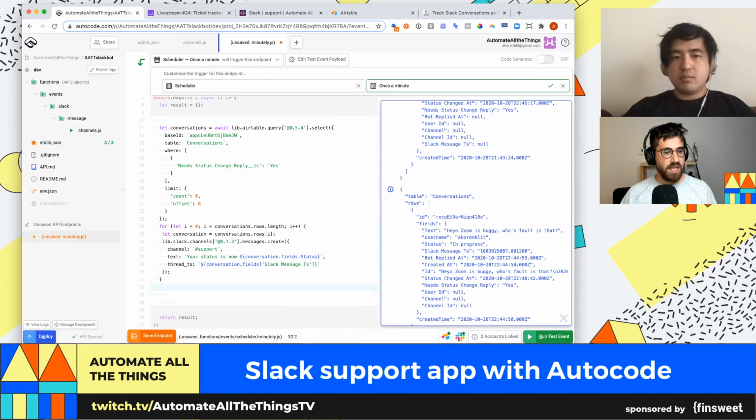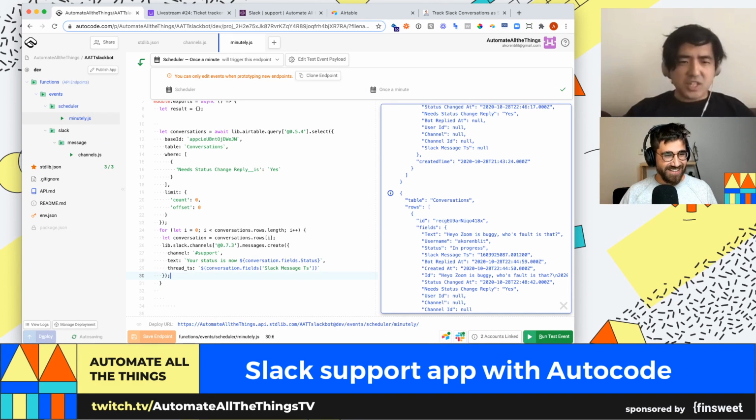Save endpoint. Are we good to go? Do you feel I should save endpoint and deploy? I see a few things that might go wrong, but we can go ahead and try running it. I think you can hit run test event even, and you'll see what happens. We don't even have to wait for the minute scheduler to invoke.